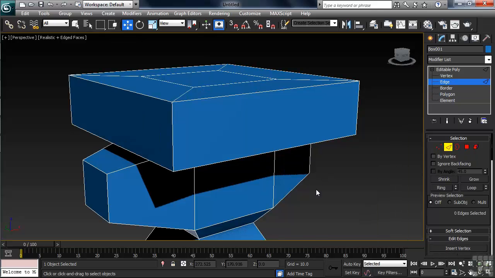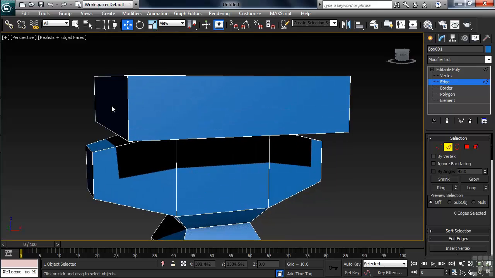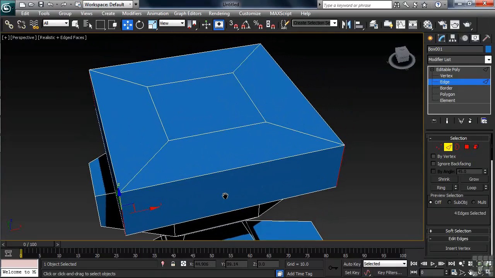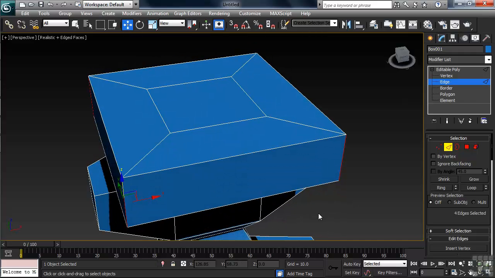Orbit around so we have a nice front-end look at our polygons. Then window directly across those polys to grab those edges. Now once you've done that, get a little bit overhead so we can see things from a bird's eye view. Let's now do what is referred to as chamfering edges. Now we can find the chamfer command over on the right-hand side, or we can simply right-click.